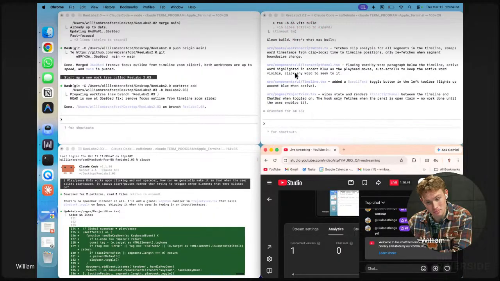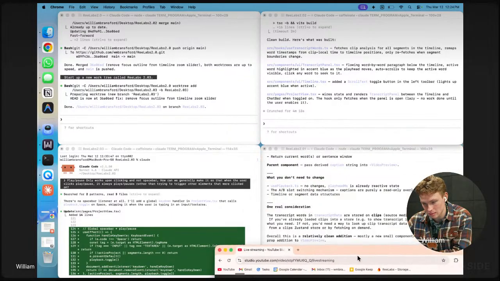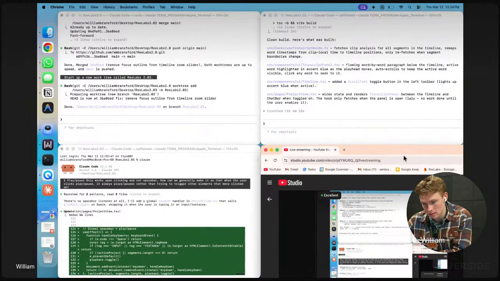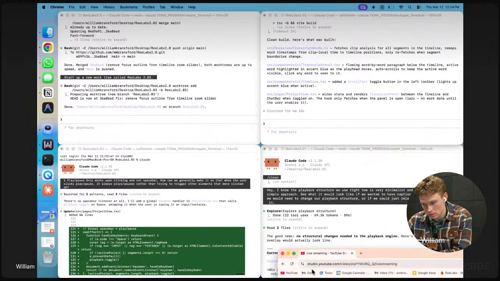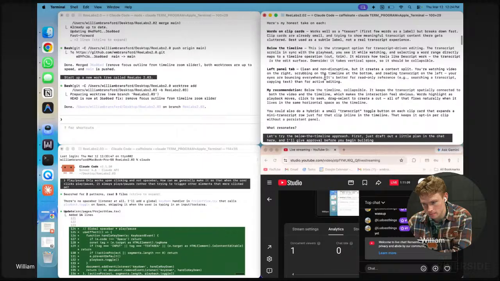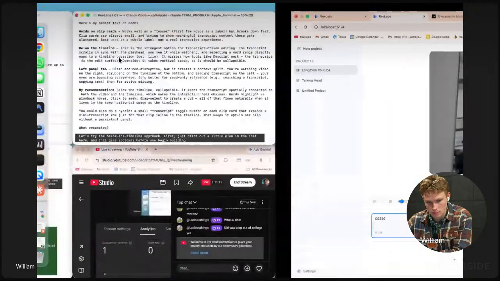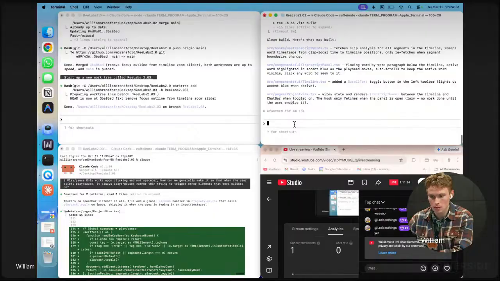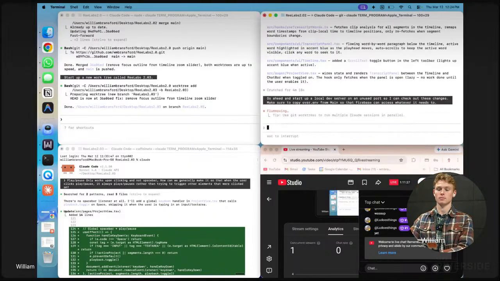All right, apparently it's built. Let's check her out. Wait, what? Go ahead and start up a local dev server on an unused port so I can check out these changes. Make sure to copy over .env from main so that Firebase can access whatever it needs to. Perfect.